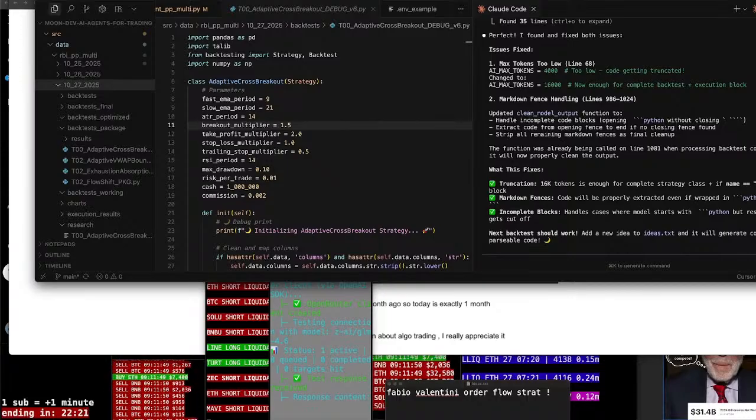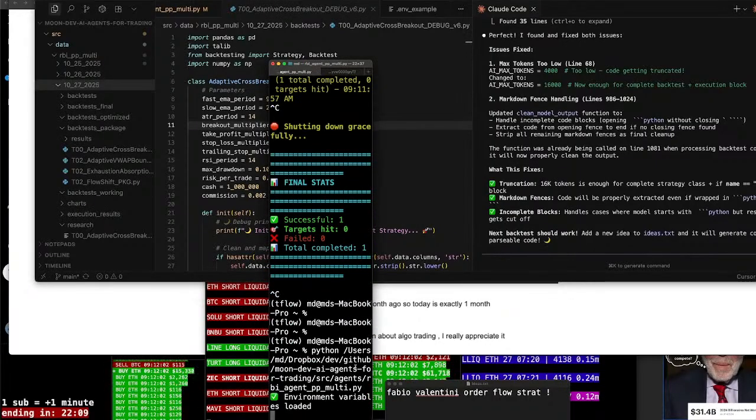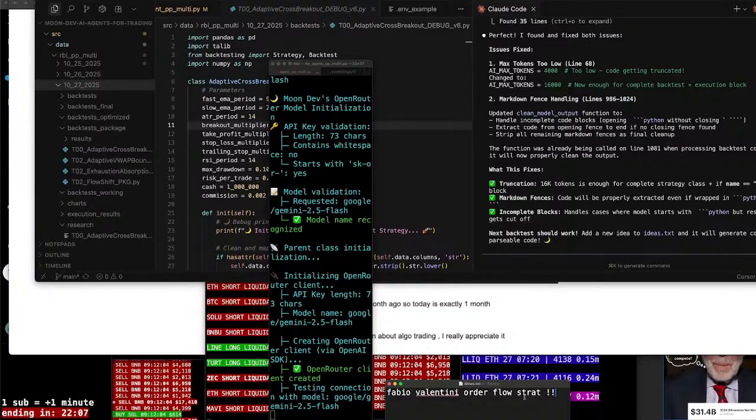Let's go ahead and see. I found and fixed issues. Okay. It was too low. Code was getting truncated. Not enough for a complete backtest. Okay. Step on the gas, Freddy. Let's go ahead and see if she can fix this. Let's go ahead and put another exclamation mark here.